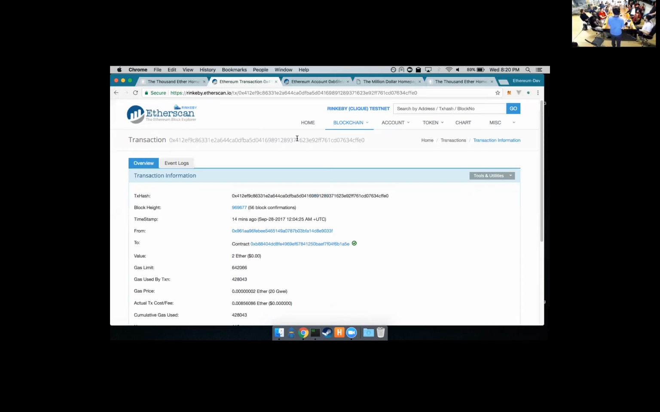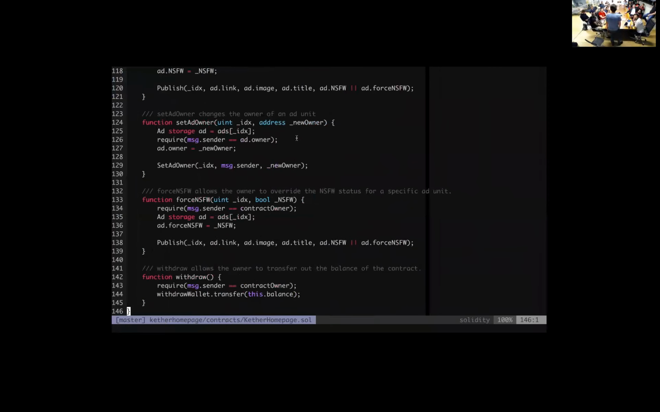How does your dev environment look like? I use Vim. This is my dev environment.